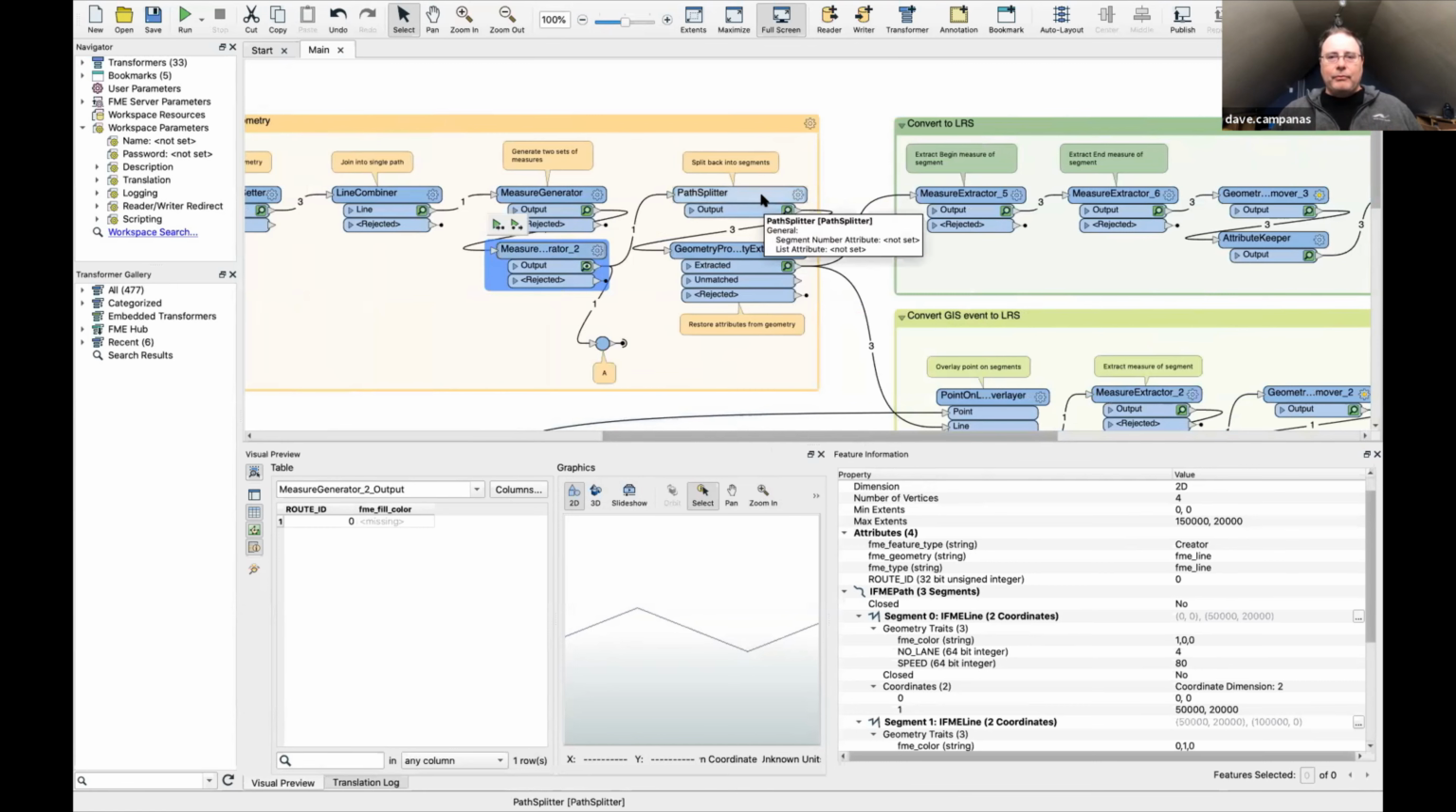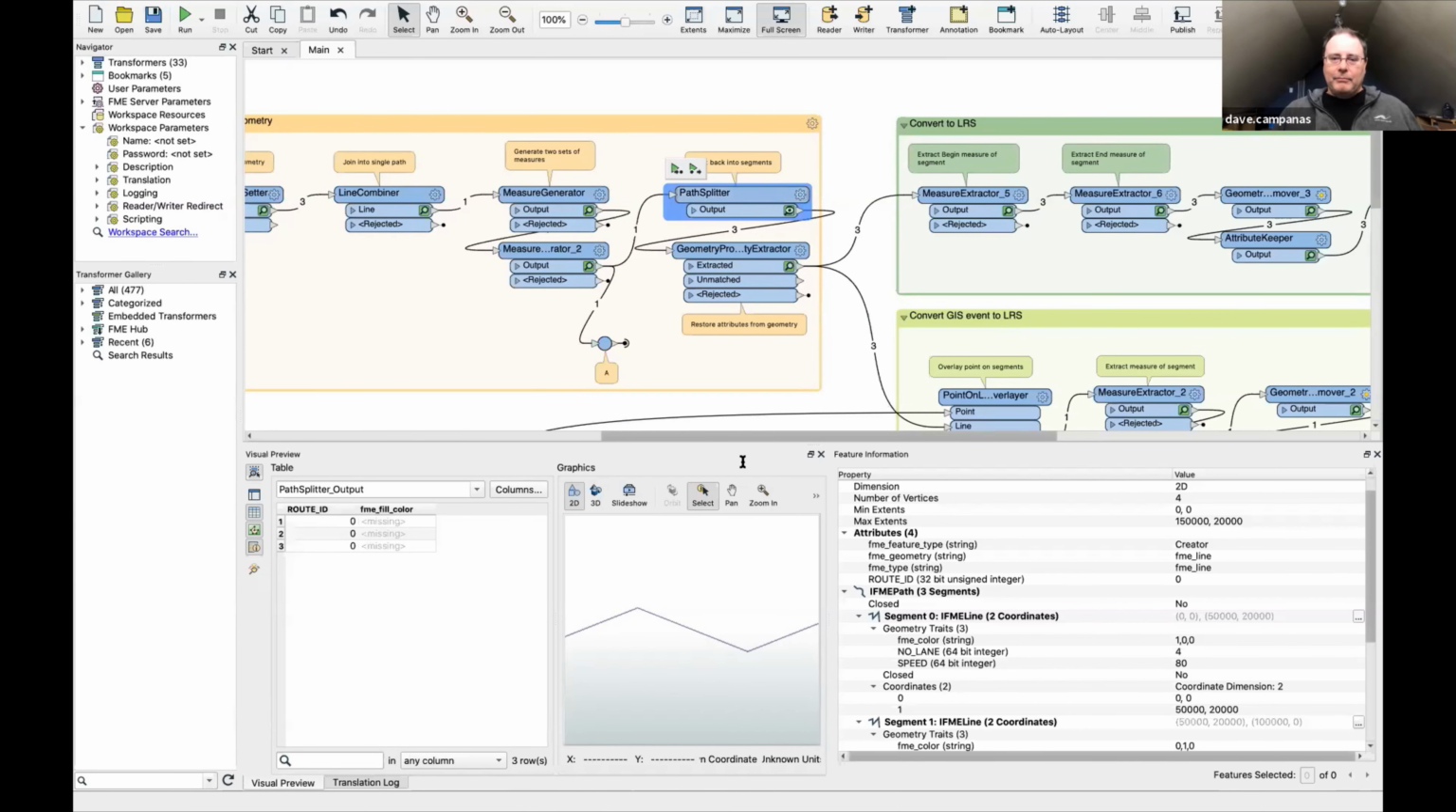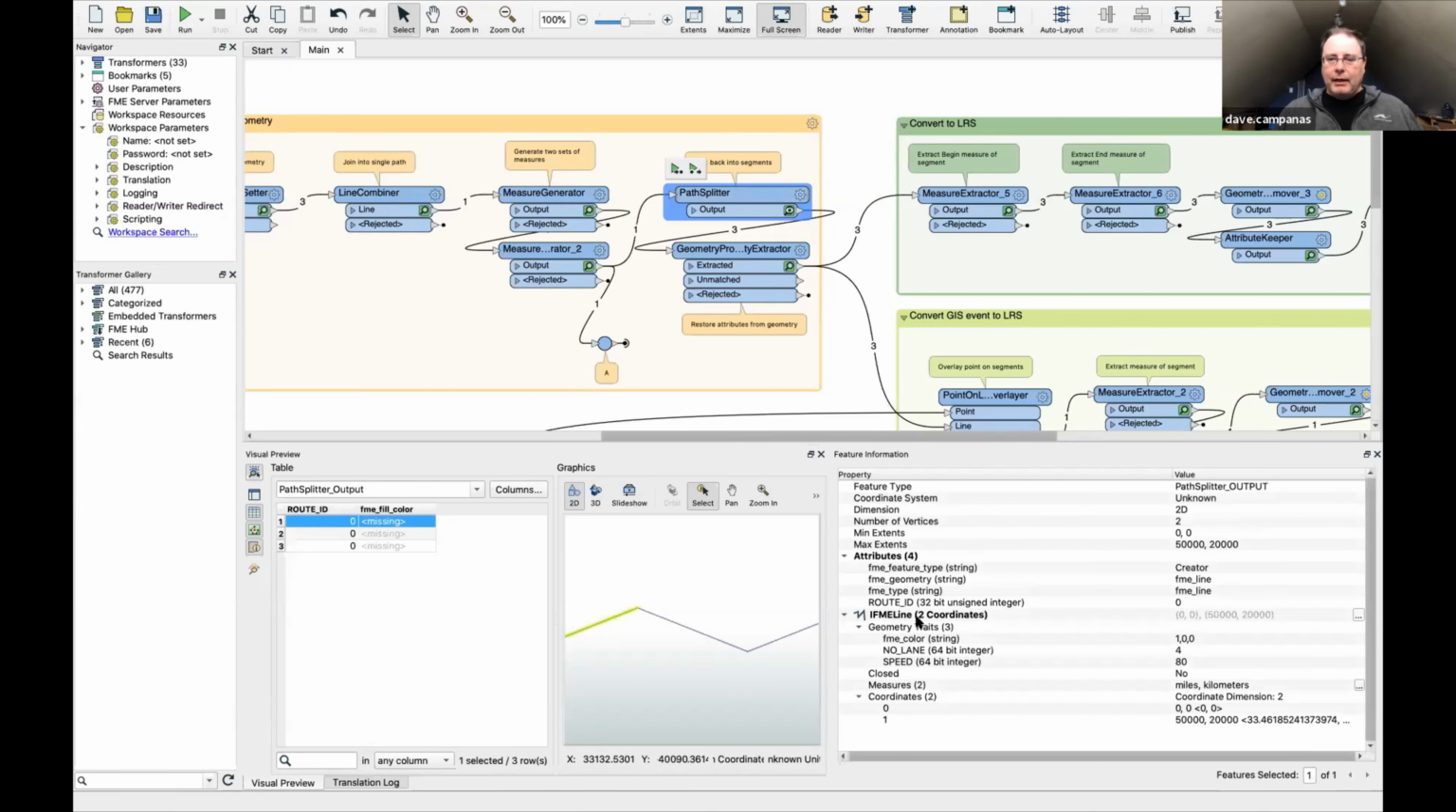And next step is we're going to split this back into paths. And now the reason I joined them together is I wanted a measure that took out the entire route from the very beginning of the route to the very end of the route to generate these measures. Now that I have these measures, I can split the path back into its component segments again. And we'll see that the component segments have retained those measures.